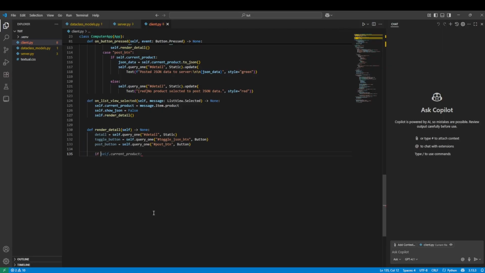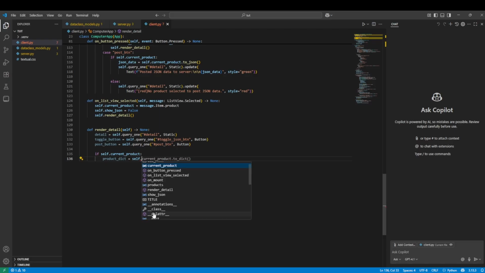And then here we'll do if self.current product. So if we have a product already saved, then product dict is going to be equal to self dot current product to dict. That way we can get that information in the client view, and then toggle button dot label we're going to change to be hide JSON if self dot show JSON, else view JSON. That'll work.